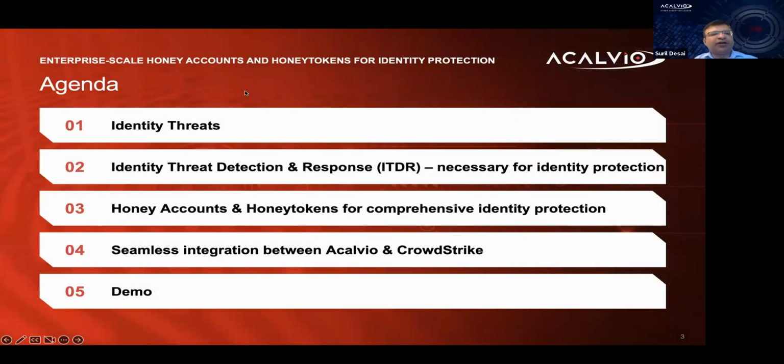So we'll be discussing today the identity threat landscape. We'll discuss the need for identity threat detection and response, or ITDR, as a necessary component of identity threat defense for enterprises. We'll also cover honey accounts and honey tokens and how they provide comprehensive identity protection across a wide variety of identity threats. We'll discuss the seamless integration between Acalvio and CrowdStrike, and we'll have a demo.